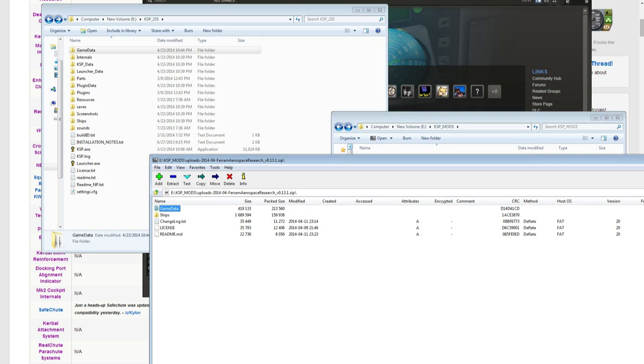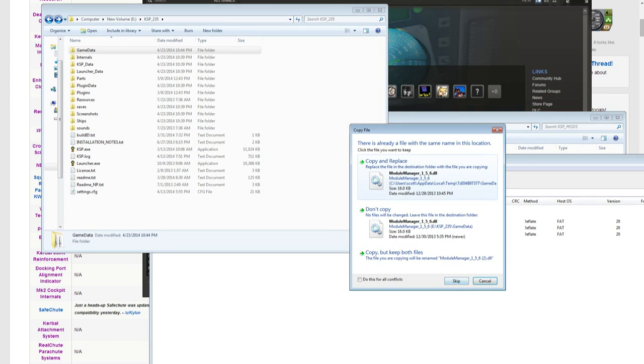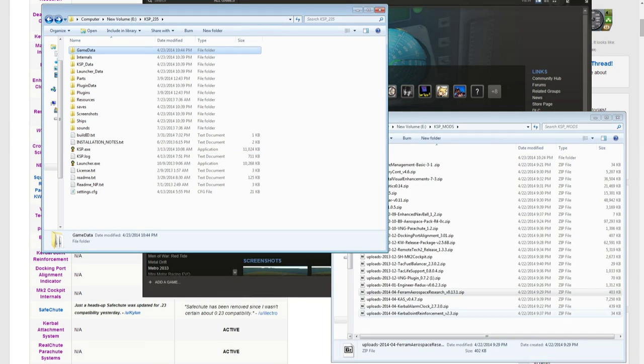Okay, so Ferram Aerospace has a nice entry, and Module Manager, yes, we can skip that. And the toolbar, yeah, no. Copy, replace the file with the file you were copying. Oh, don't skip. Look, this is it. Oh, donate button, skip. I don't want that. Skip. Do this for all constantly. Yes, okay. I think that should be fine.